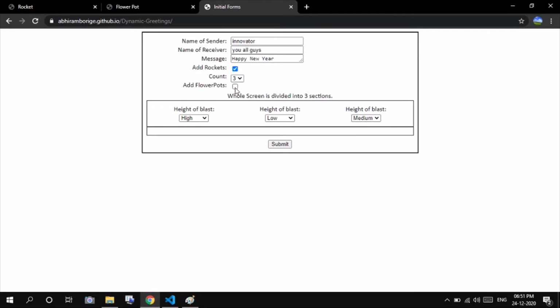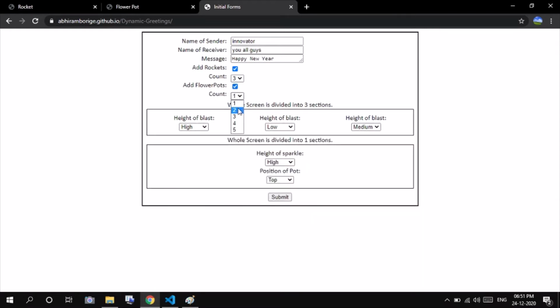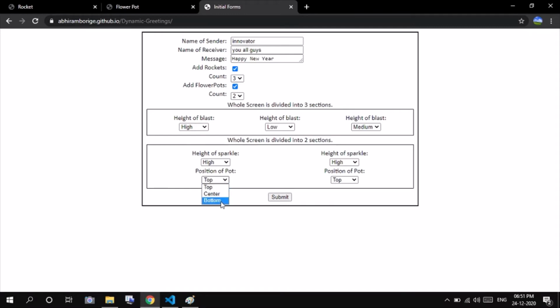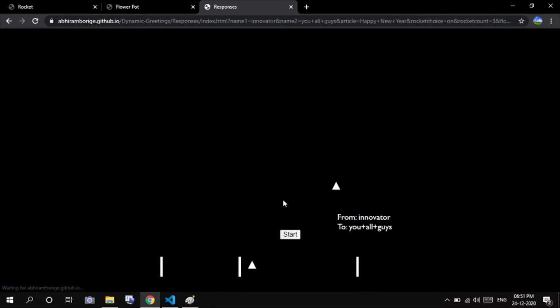I want to add flower pots too. I can add 2, something like that. And then I can customize the flower pots in two different ways: the height of the sparkle and the position of the flower pot. For the two flower pots, let me make one at the bottom and one at the center. The height medium and let it be high. When I press submit, yeah, see this.